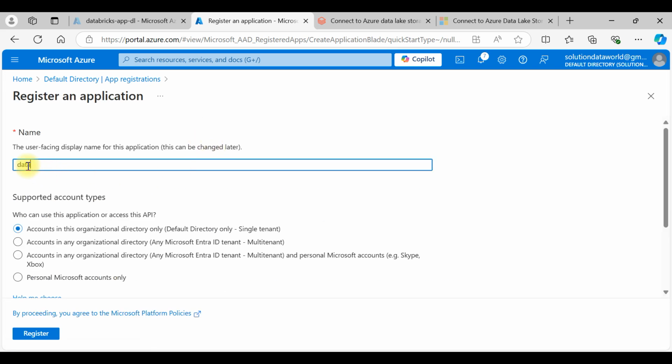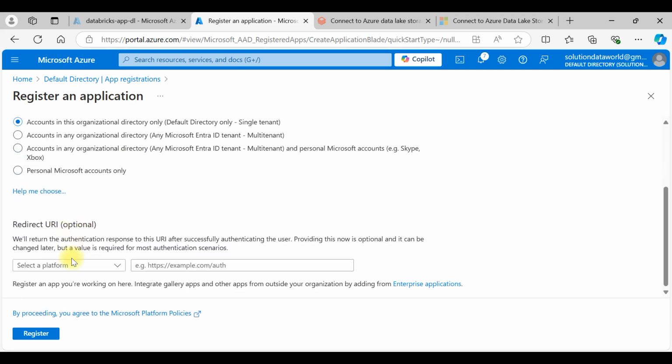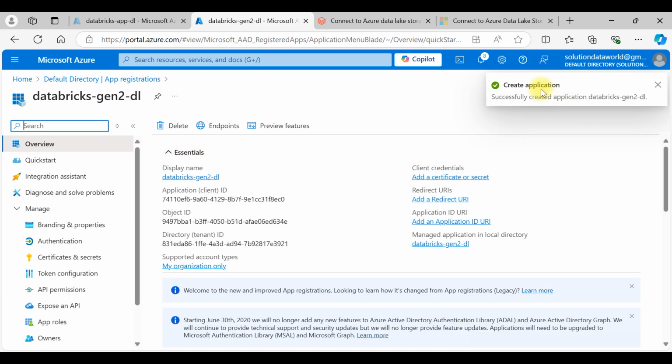Name it Databricks Gen 2 Data Lake. And who can use this application or access this API? Accounts in this organization directory only, default directory only, single tenant. Choose this one and leave the rest. Click Register. You can see the application was created successfully, and you can see some keys, the client ID and the tenant ID.